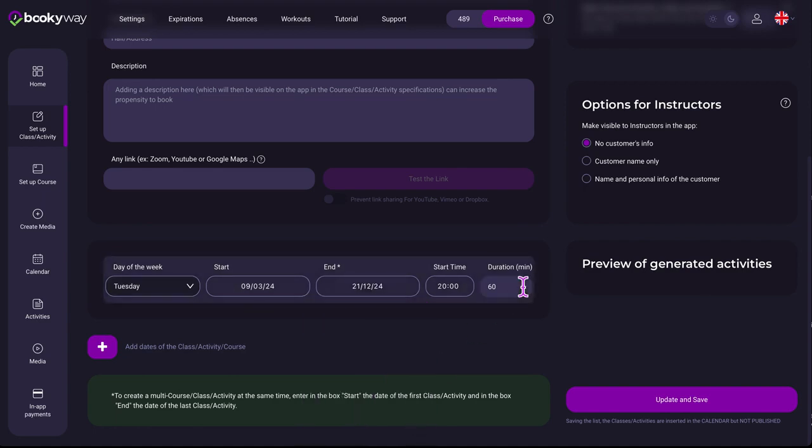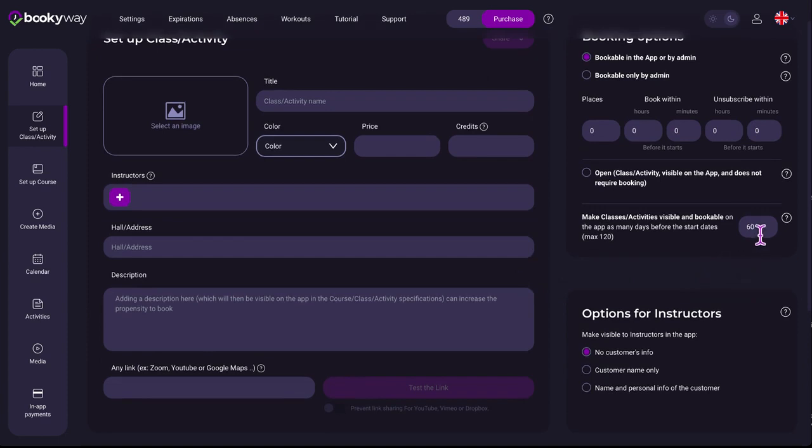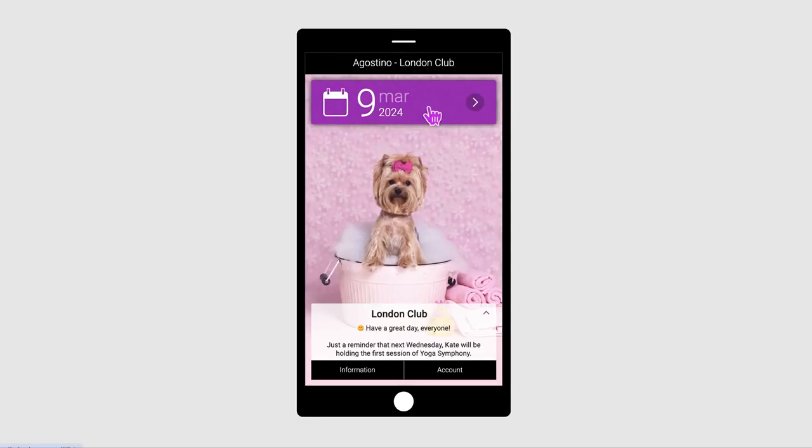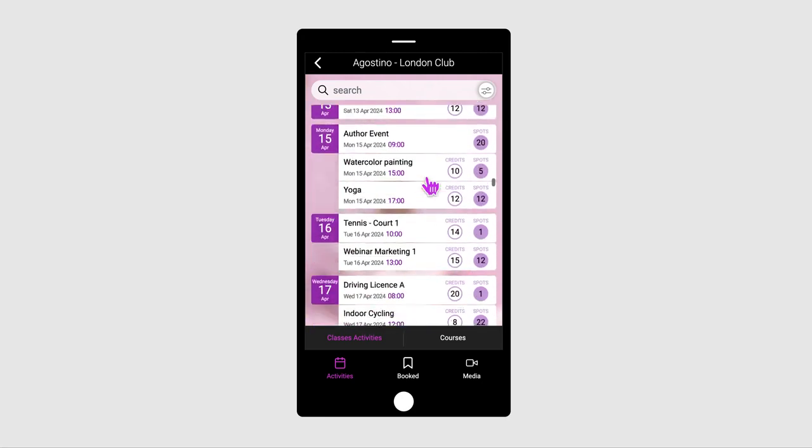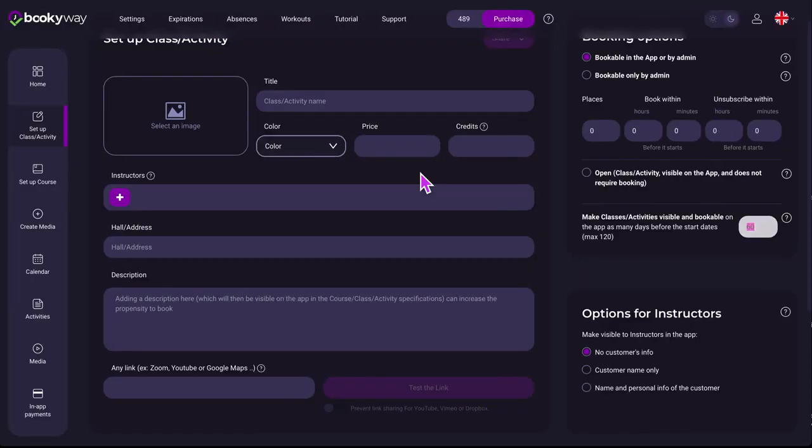If we look here on the right, we find this feature called Visibility Limits, and it's set by default to 60 days. This means that the user, from his app, will see only the next 60 days of programming. We can extend this visibility up to 120 days, so that the customer sees only the next 4 months on the calendar.